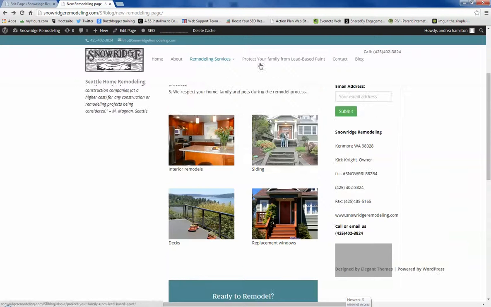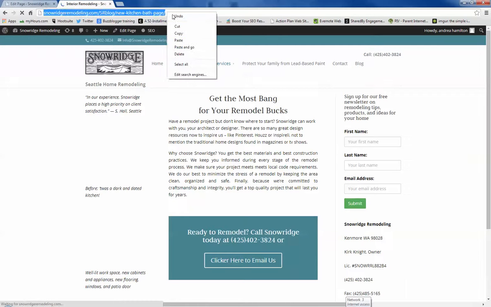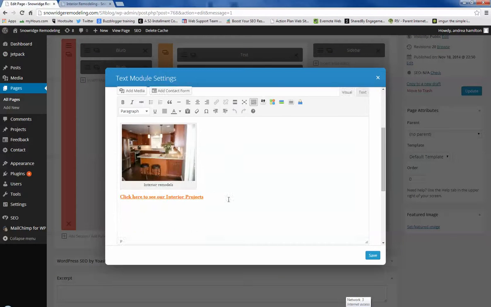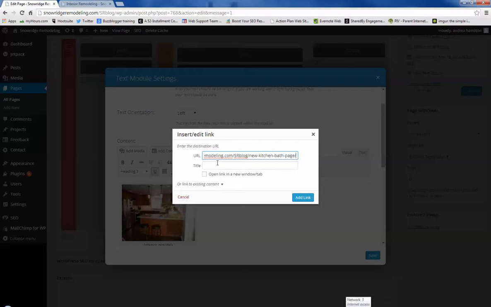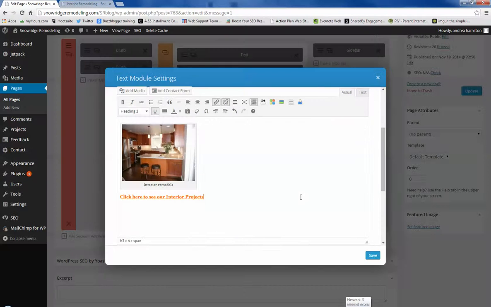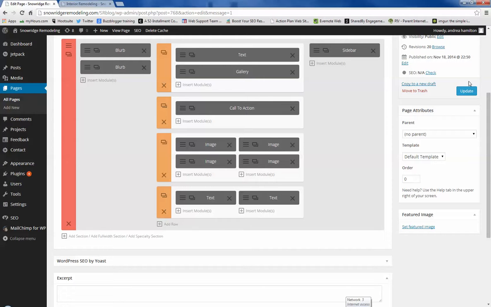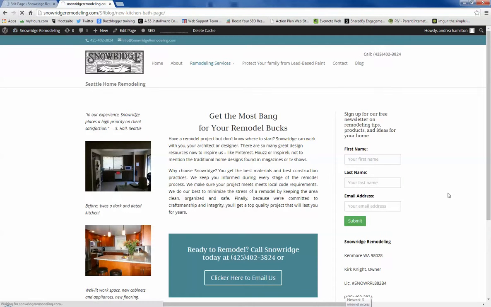So I'm going to go to the interior remodeling page and copy that link. Forgot to put the link. So you've got your text, the color underlined, insert the link. Don't open it in a new tab because they're already on your website. Okay? Save, update, and we'll go back and look at the front.